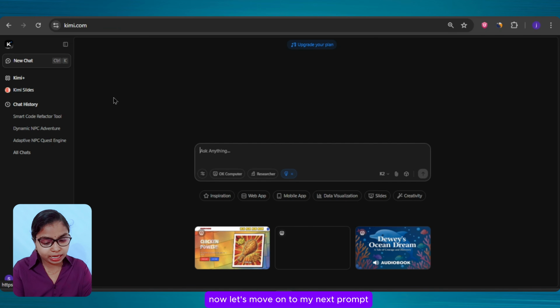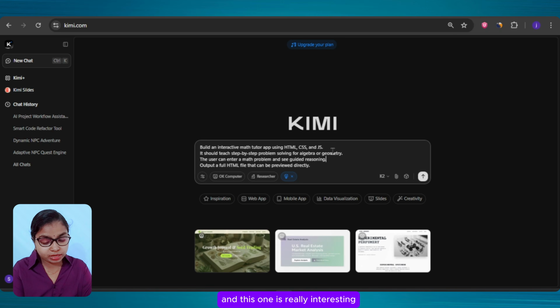Now let's move on to my next point, and this one is really interesting. This time I asked the model to build an interactive math tutor app using HTML, CSS and JS. It should teach step-by-step problem solving for algebra or geometry. The user can enter a math problem and see guided reasoning. Output a full HTML file that can be opened directly in a browser.